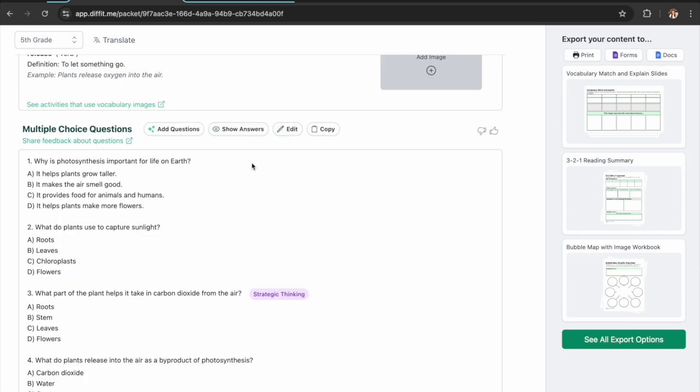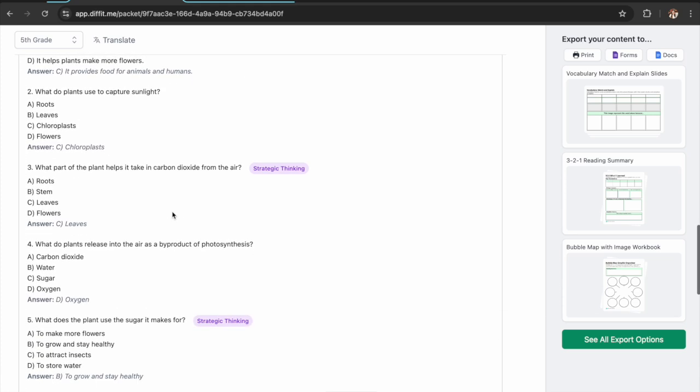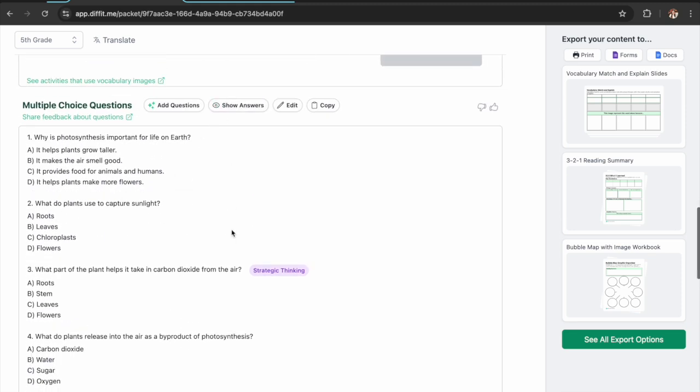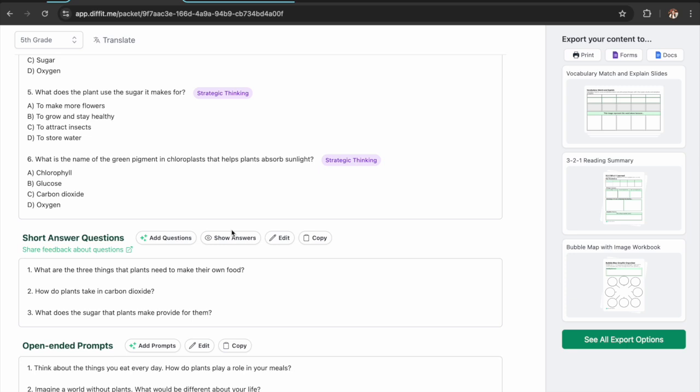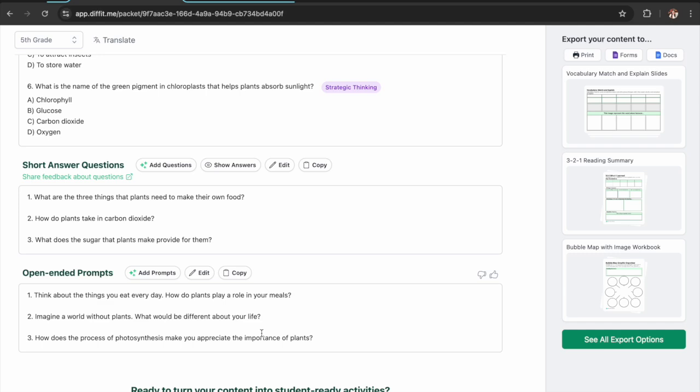and then save it. It also allows you to see the answers that are there. Next, it generates short answer questions for you to give to your students. You can again add questions for this. You can see the answers, you can edit and put in any question of your choice. It also has open-ended prompts that you can give to your students.